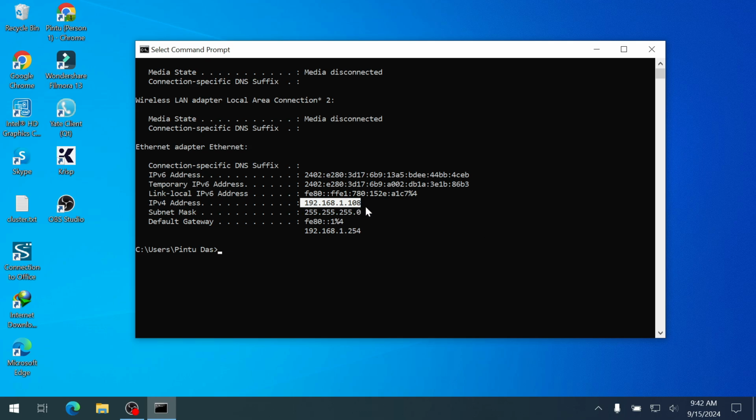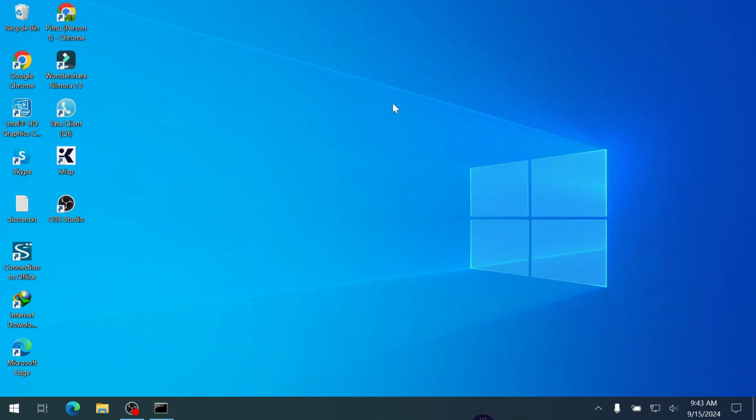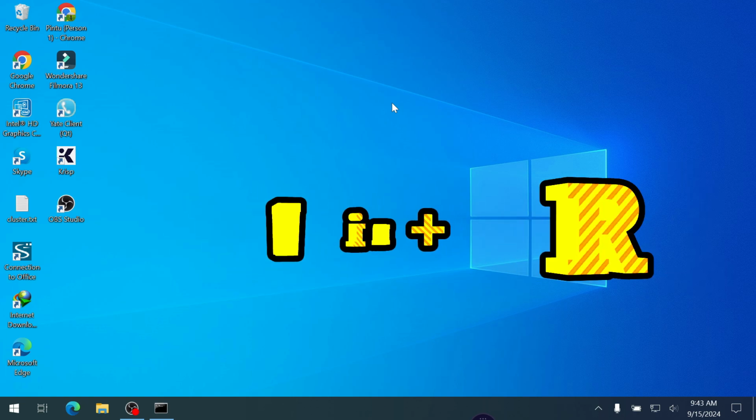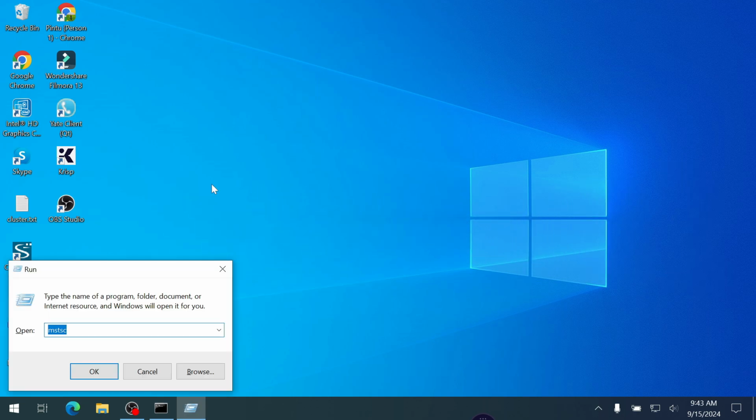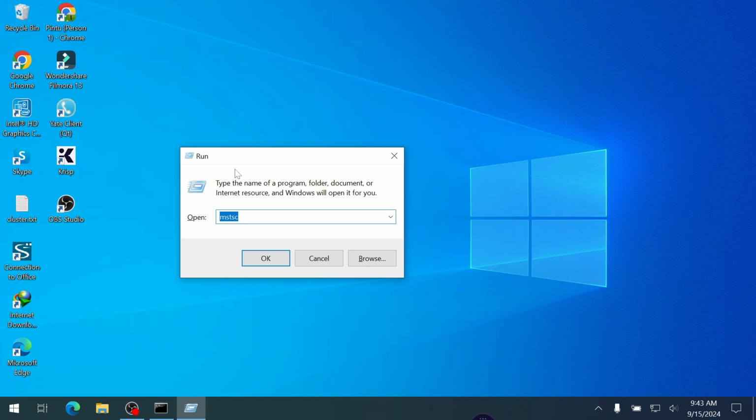So if you wanted to change it or put a new IP address in your system, these are the steps you have to follow. Right now my system is on DHCP, so it will automatically take the IP address from my router. So to change the IP address, we are going to open the Run command. You have to press the Windows key along with R, and you will find a box like this. It's called Run. We can run any program, folder, or document over here by typing the name.